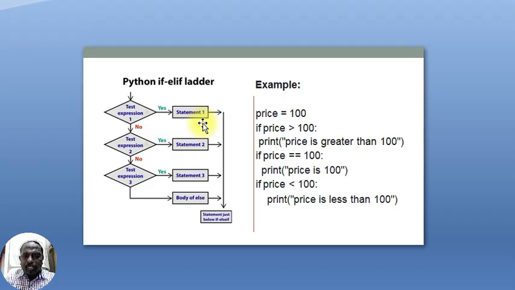So here is the example. The price is equal to 100. I assign the value 100 to price. If price is greater than 100, print the price is greater than 100. Else if price is equal to 100, print price is 100. Else if price is less than 100, print price is less than 100. This is a simple example program for the if else if ladder. So now we are going to execute this in the code lab.